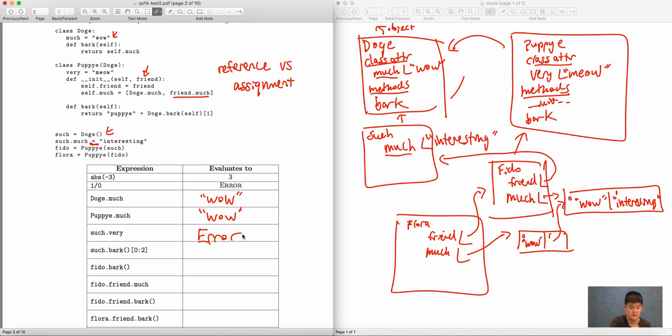Okay. Let's do this. Such.bark. So does such have a bark method? No. But it is important to check if such has an instance attribute called bark, because it might, and then this would call the bark. But yeah, so let's go to the parent, bark, it does, which points to this method right here.